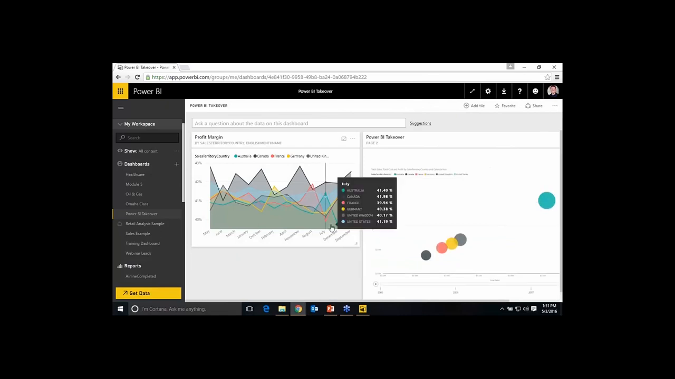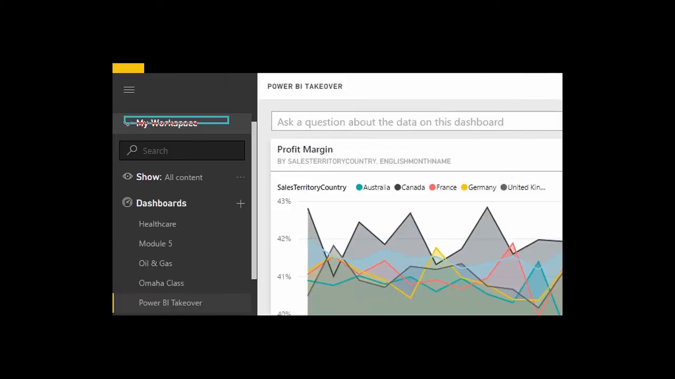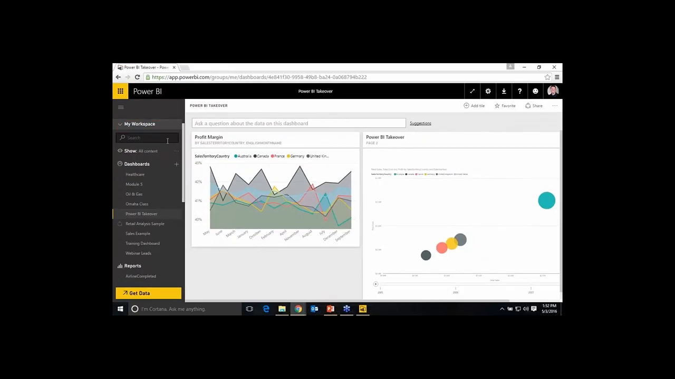The other way of sharing is more of a collaborative development environment, which is called workspaces. Right now, I am looking at my personal workspace. It's called My Workspace, and you see it on the left-hand side here. This is like my personal repository for all the dashboards, datasets, and reports that I create. If I want to create a collaborative environment where I can work with others, I can create a group workspace and then give others access to that group workspace so that more than one person can start doing development at the same time.